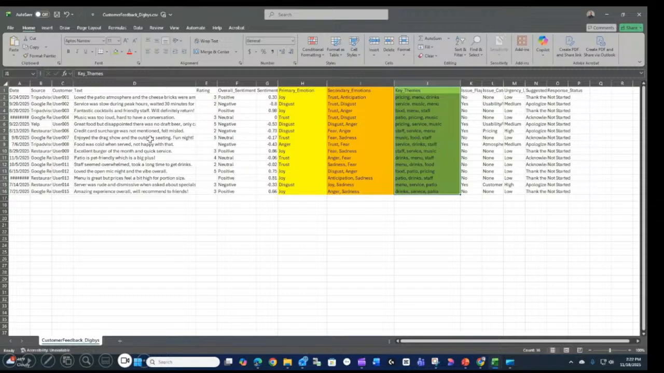All right, so what's the primary emotion that came out of this? What's the secondary, what's the key theme? Here's the theme: pricing, menu, drinks. Patio, pricing, music. Service, drinks, staff. So I could take this now and say, okay, I have a top 3 out of this that I need to either focus on or work with somehow. And then let's say it surfaces up where it's staff, music, drinks. I'm like, okay, great. Now I know where my focus is. Now I know where to go with this.